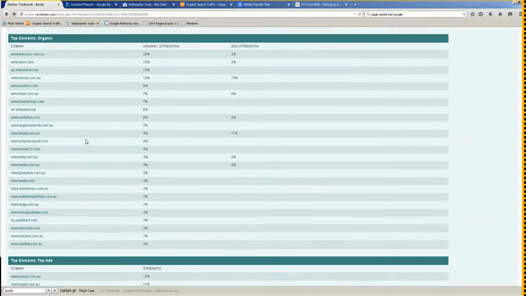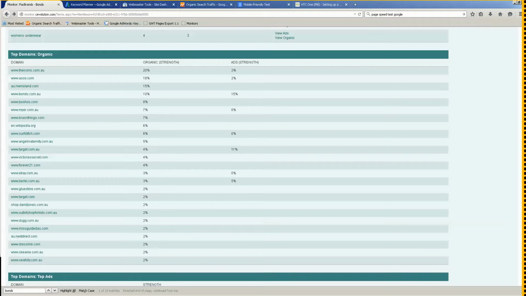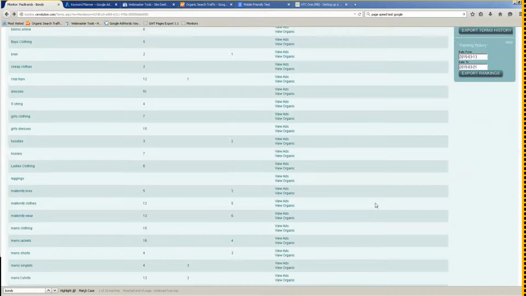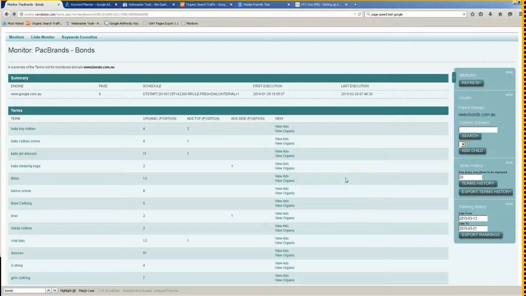This below here, as I was saying in the rank score video, gives you a bit of a snapshot of what the organic strength is for the list of keywords. So clearly, The Iconic is the dominant player, and Bonds is at 10%. So there's a bit of room for growth there, and we can see that. What else have we got?